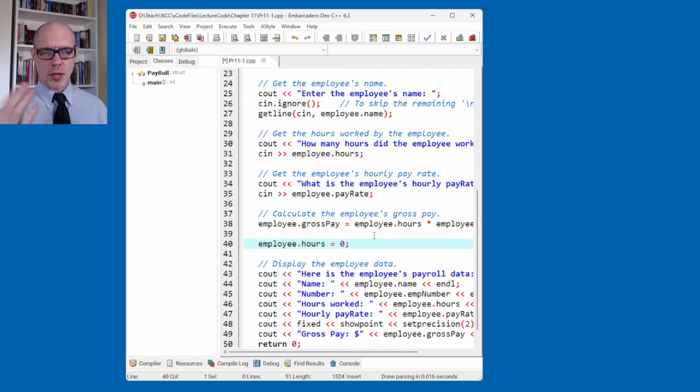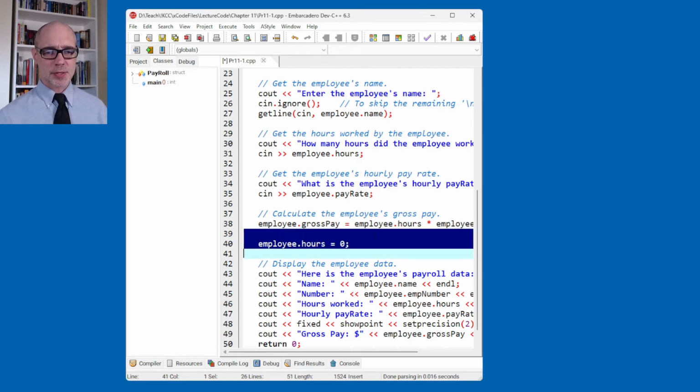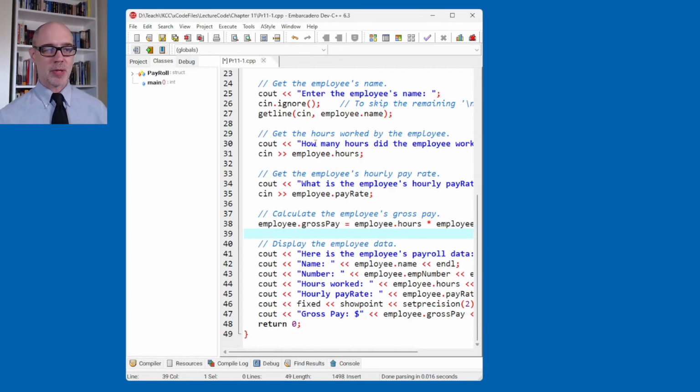Other IDEs other than Dev-C++ will have features like that. Maybe they won't look exactly the same, but any modern IDE will be trying to help you out, knowing about structures and knowing about classes, what the options are, and trying to get you working a little bit more efficiently. So whatever IDE you're working in, keep an eye out for those kinds of features.